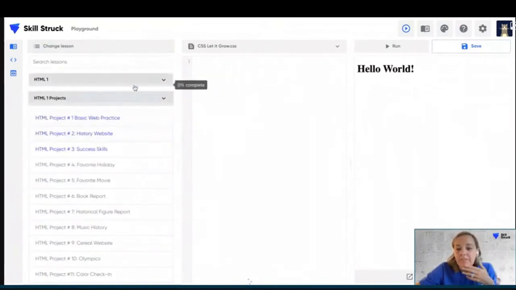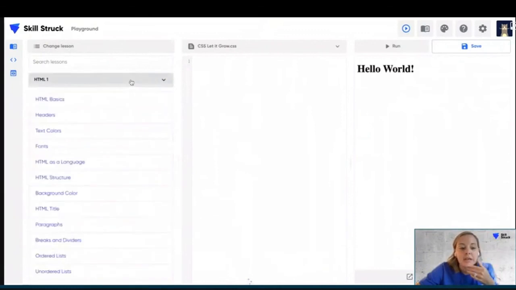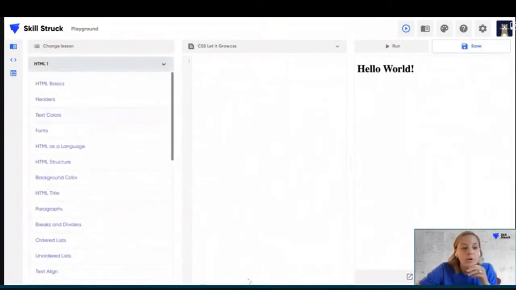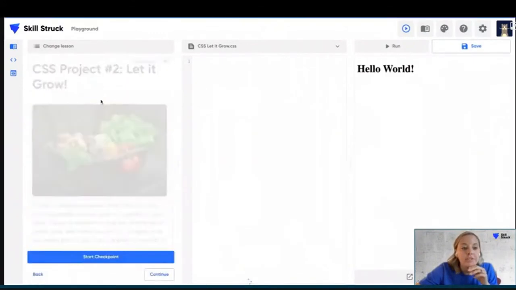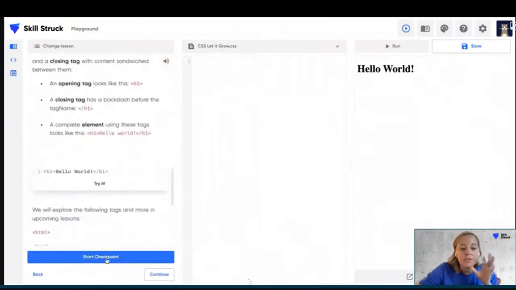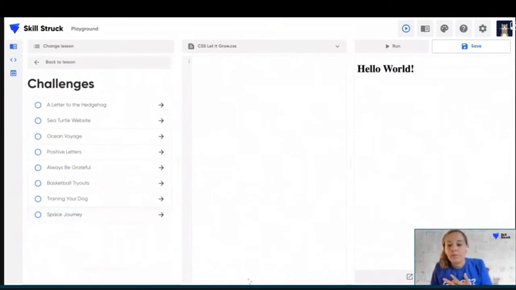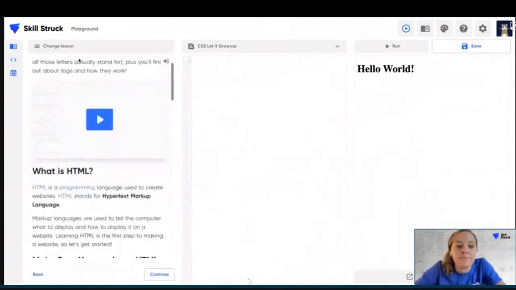You can also just peek at the different projects available for HTML1, history website. Some of these things I have put in additional activities. And then HTML1 has tons of content there, all unlocked for you. So when you go through each of our lessons here, you can start the checkpoint, and a lot of these challenges are ways that you can go cross-curricular. So if at any time while you have access to your link, you want to explore different ways to go cross-curricular, I recommend going to these challenges and seeing what kinds of things you can tackle there.